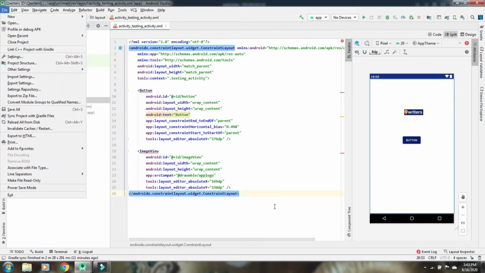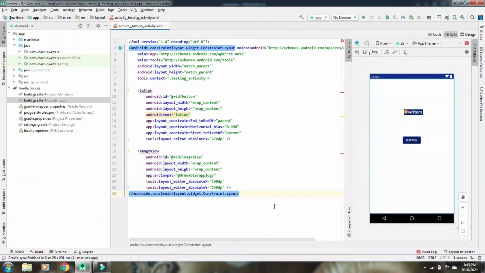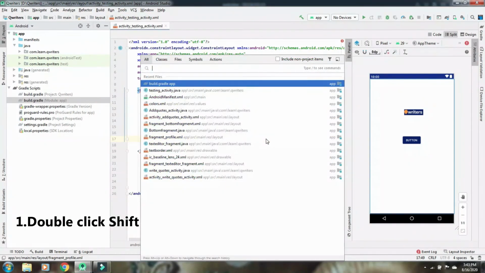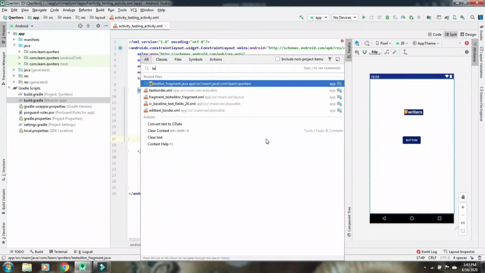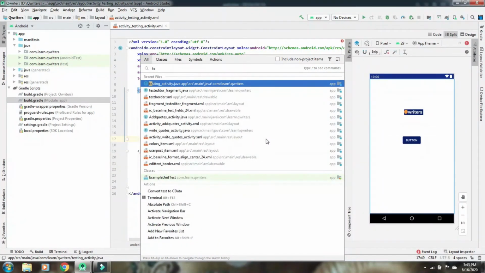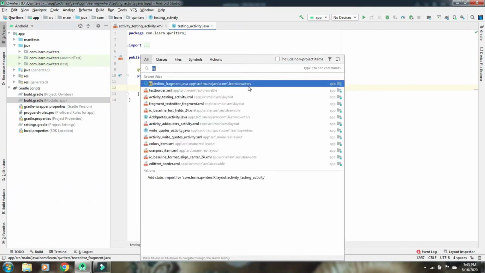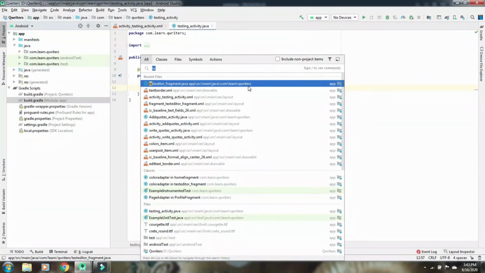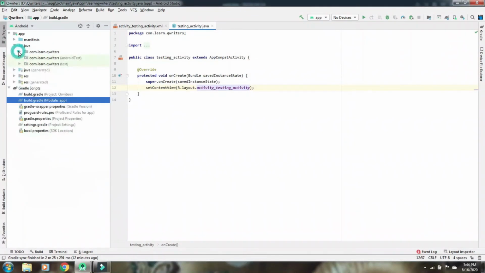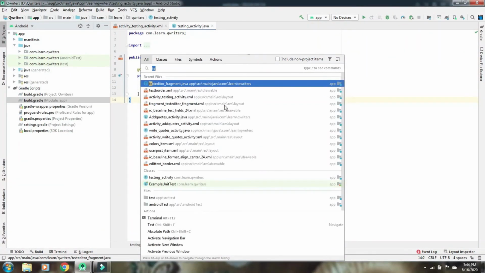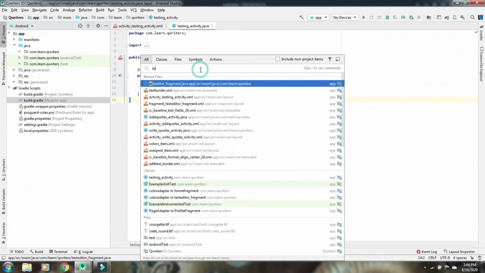Now we'll discuss some shortcuts in Android Studio. If you are not finding a Java file, just double shift, and this will be opened, and in that you just type your activity name, testing activity. So first you can see testing activity, just click that and your activity will be opened. So using this double shift, we'll find all the files we are using in the project. Instead of going directly to the path, we can just click on double shift and you will find all the files. You just specify a 2-letter or 3-letter name and it will give you the file name. Just click and it will open.